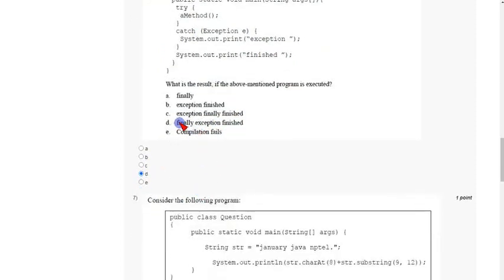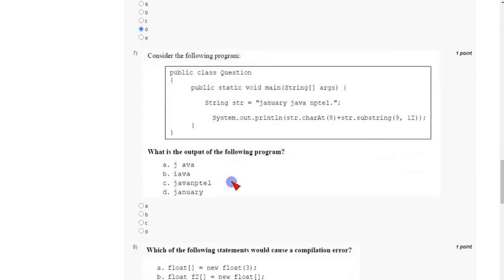And coming to the seventh question, consider the following program: public class Question and main method. In that main method, they are initializing the string str equal to "January Java NPTEL".